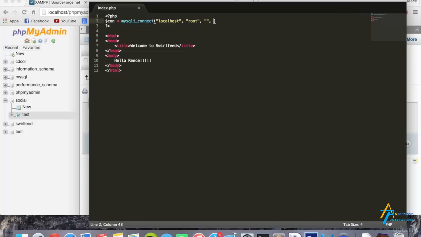And then the name of the database you're going to be connecting to, which in our case is social, as that's what we called it. Whatever you called it, just type that name in here. So double quotes, and then mine was called social. There we go, and don't forget your semicolon at the end of that line. So that's our connection variable. And just to let yourself know, we can add a little comment.